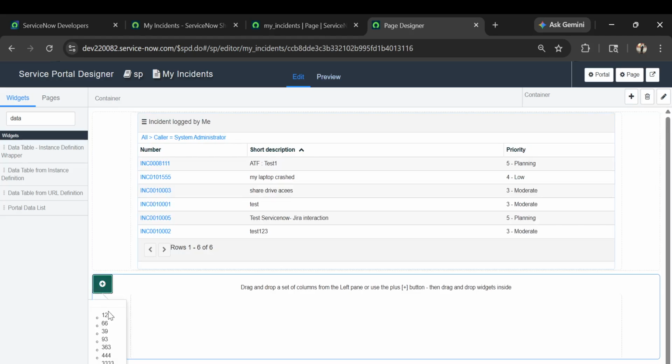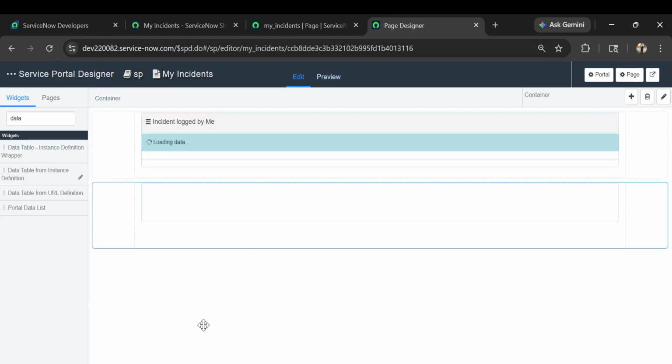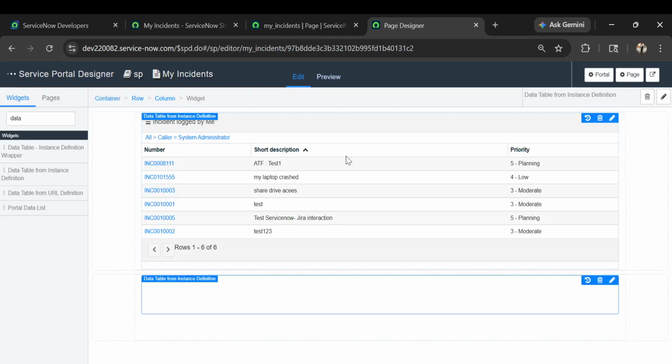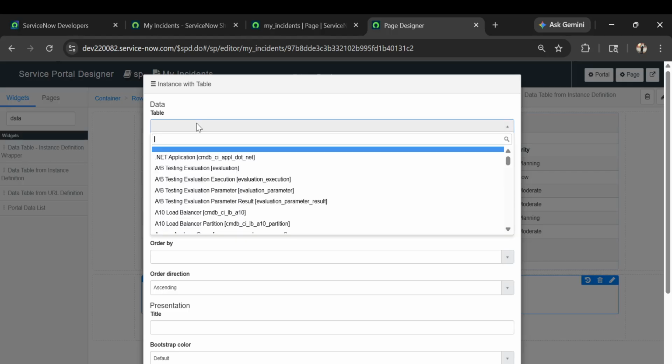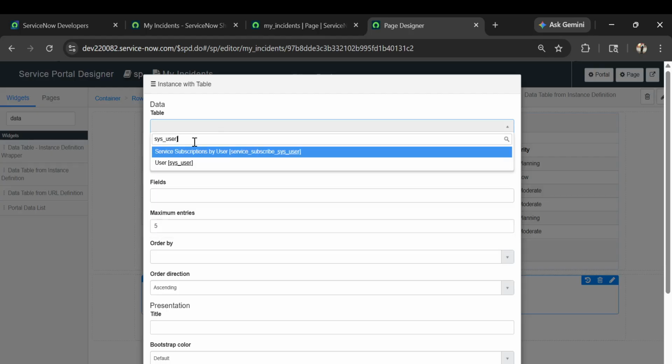Let's suppose the same thing. I want to show 12. We'll discuss all this. You want to get from the user table, right? How simple it is. If I click on this, I have to tell the user table name and all the fields from the user, right? So I'll say that okay, I want to get all the users. So I will mention sys user here. Let me choose this user.